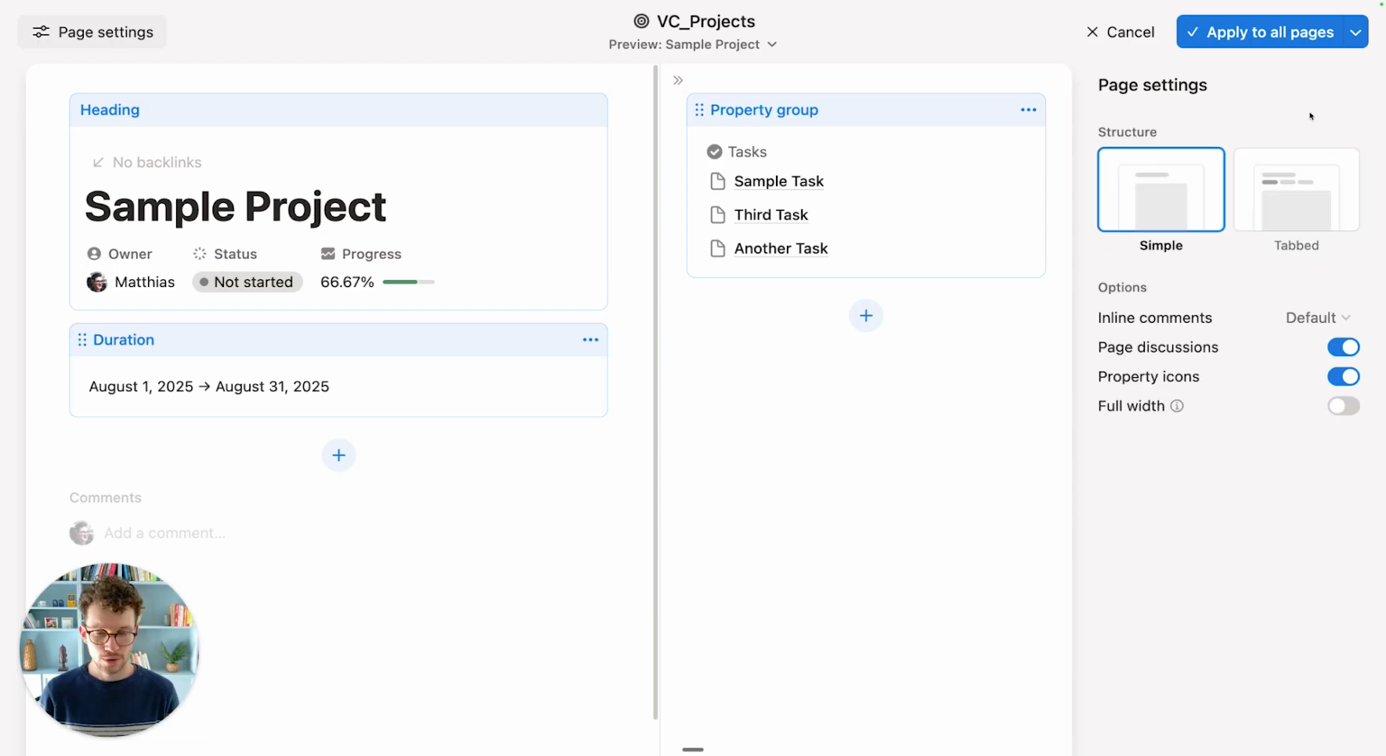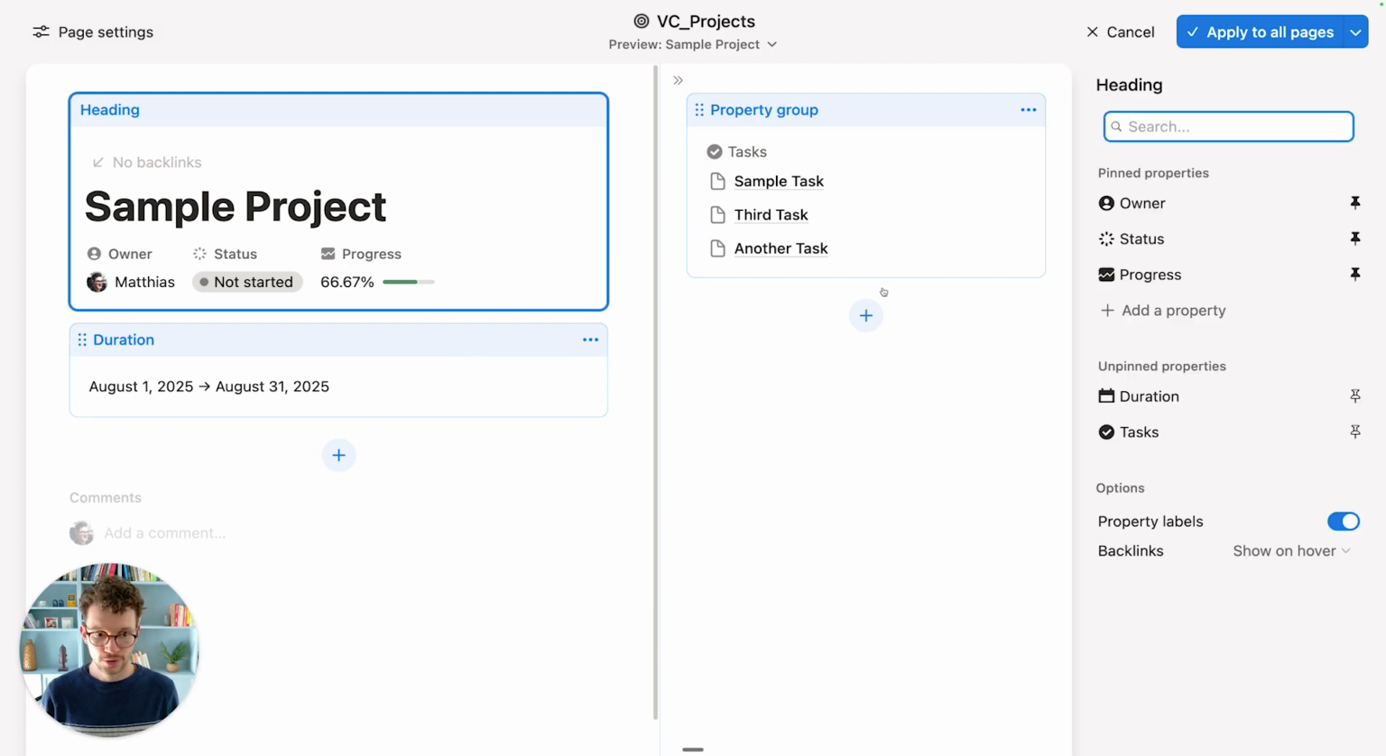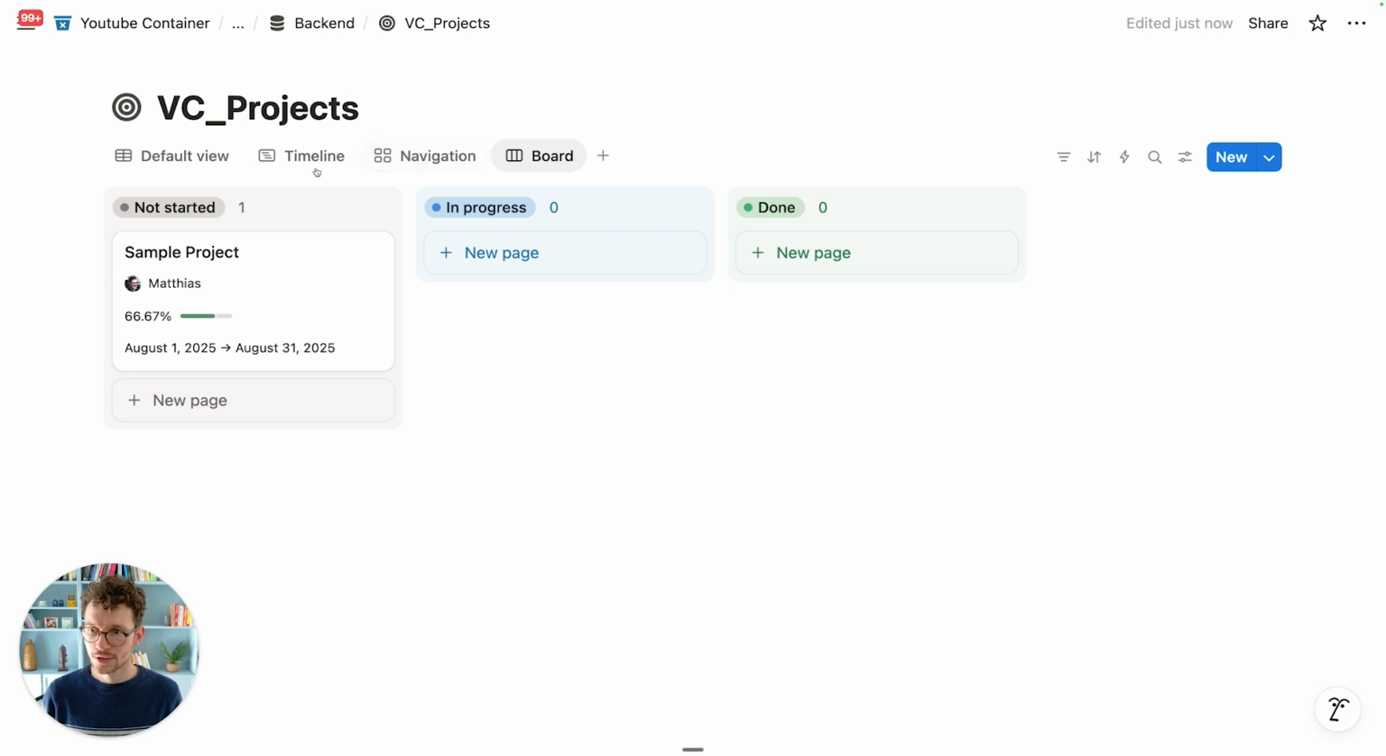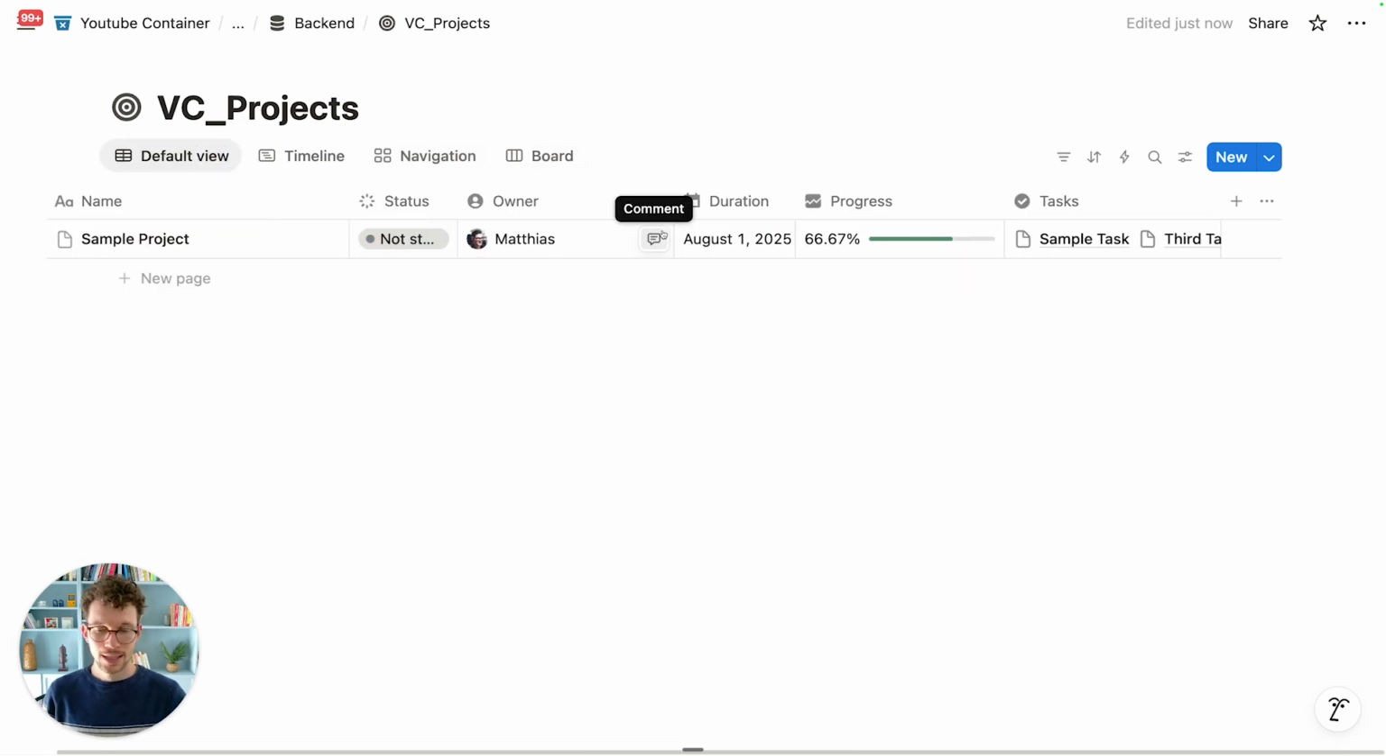Now, we're not going to swap to tab view this time, though we certainly could, and we could then pull in the tasks for the sample project. Instead, we're going to use this other method. So let's quickly click on apply to all pages here and go back to projects.